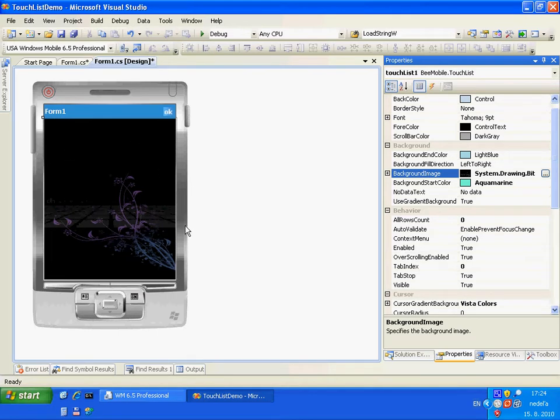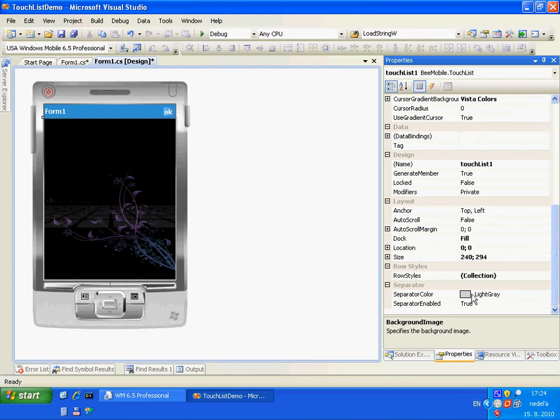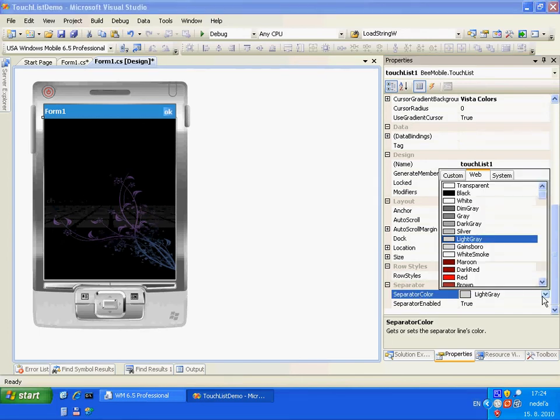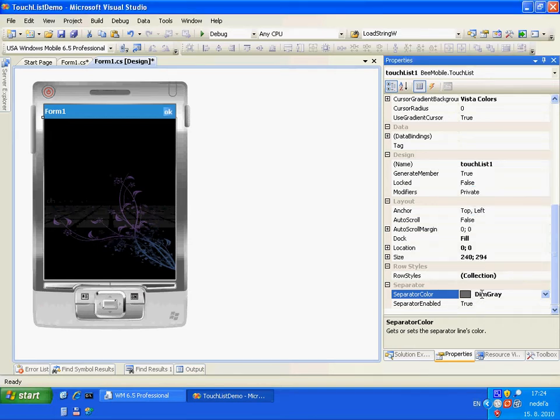The image has appeared in the background, and the next thing I want to do is set the separator color, which specifies the color of the separator lines. I'm going to set that to dim gray. The gray color should match much better with the background that we have here. If I wish not the separator colors to be displayed at all, we can disable them using this property, but I'm going to leave that to enabled. So let's try it now.